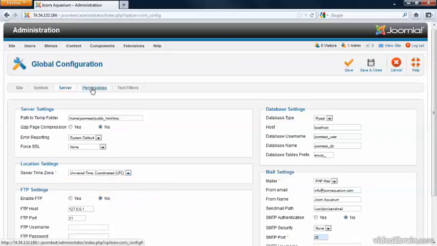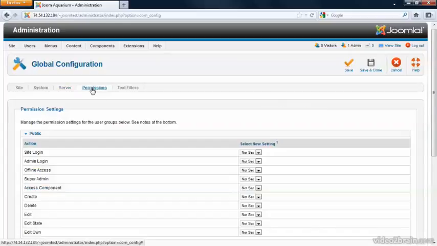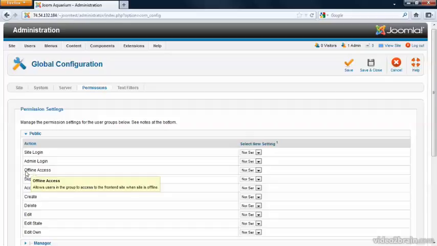The next set of options is permissions. If you click on permissions, these are the permission settings for the different user groups. By default, you can leave the default settings here and you'll be fine. But one piece that you may be interested in is the offline access. Initially, offline access meant that if your system's offline, the person's going to get a dummy screen, and only super administrators could log in and get access to the site.